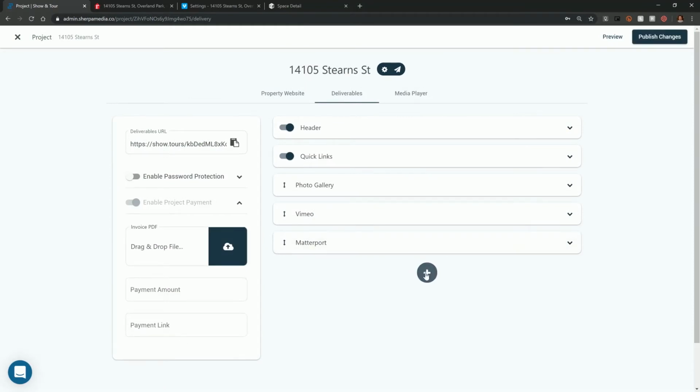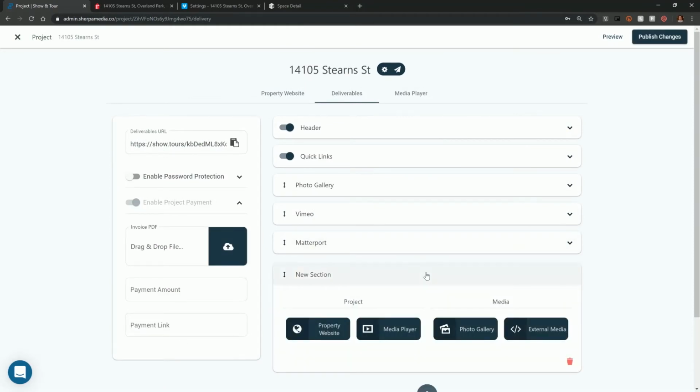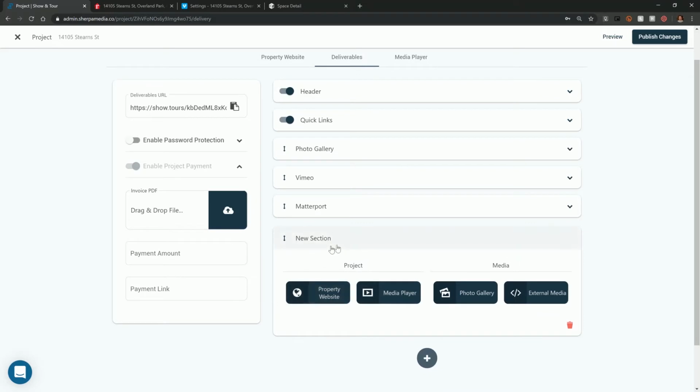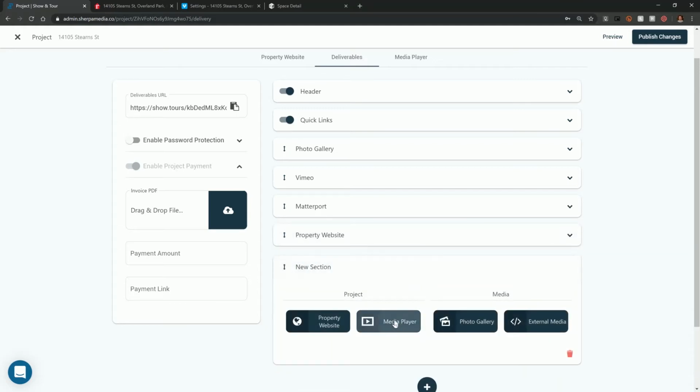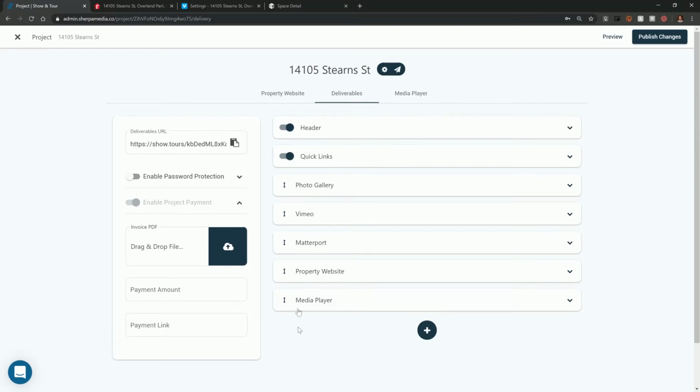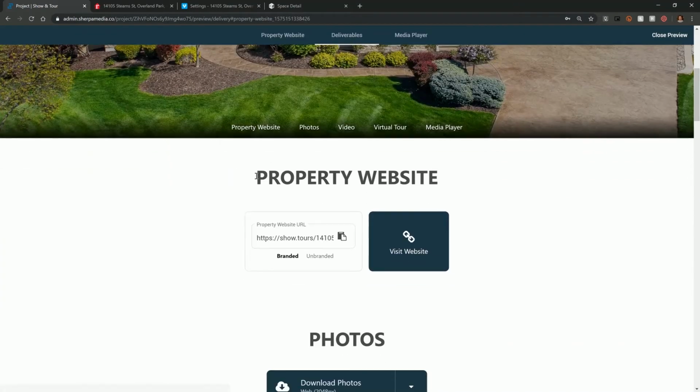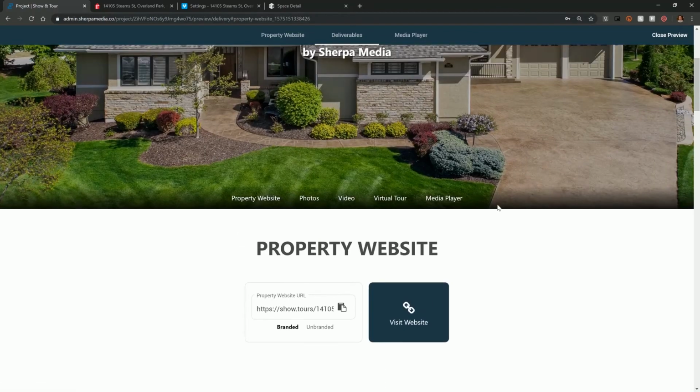Now we also want to use the deliverables page to give the real estate agent the property website links and the media player link. So we'll go ahead, you can see we're on the deliverables page. We can add the property website, and then we can add the media player as well. You can put these in any order you want. It may make sense to put the property website at the top. So if we preview the page, you can see it starts with the property website. So the agent can just get those links if they want. They can visit the property website as well.